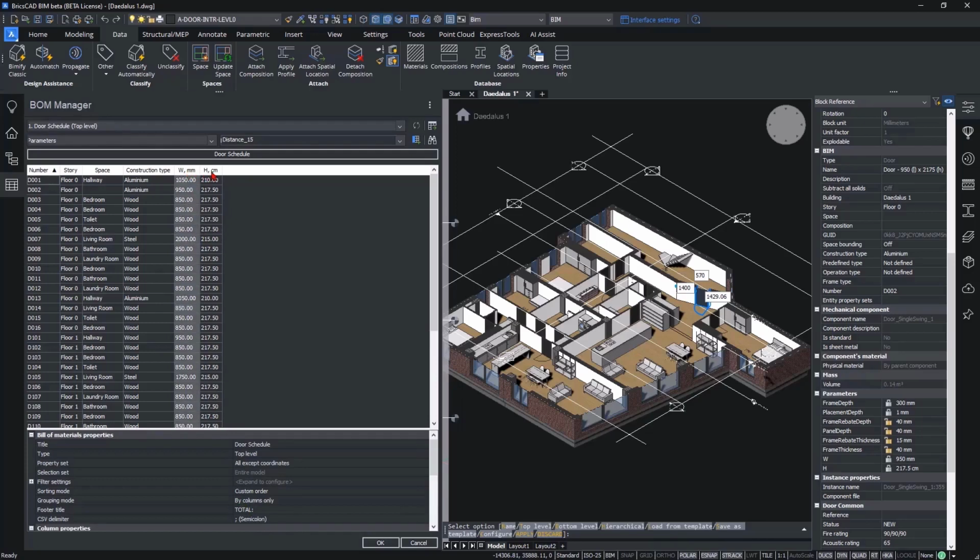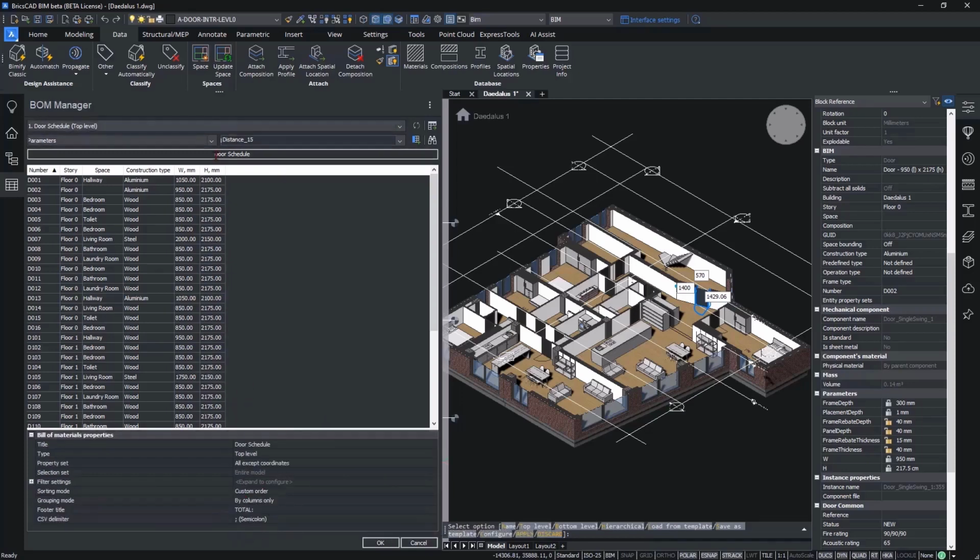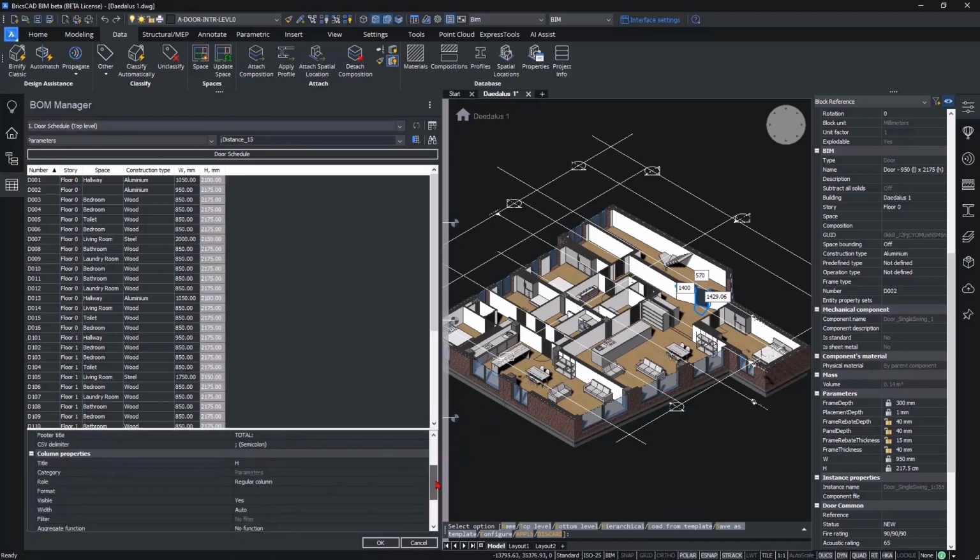To choose the units is also very easy. We can go down to the units mode, and we have some options such as the best for all values. It will choose the unit according to the values of the column, but we can also change it, for example, to user defined. So we will be able to choose other units. Using the unit parameter, we can choose, for example, meter, centimeter, or in our case, millimeter.